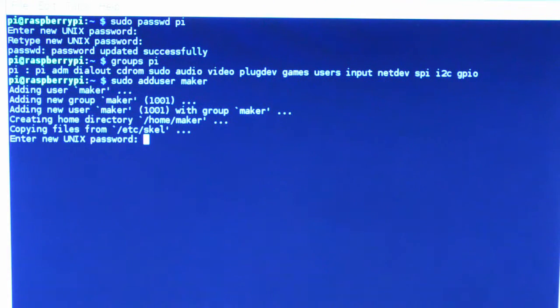Okay, it makes the user, and it has already added a user group maker. Okay, creating home directory. Your home directory will be in the home directory slash maker. Then it asks you to enter a new Unix password for maker. So I'm going to do that now. Then hit enter, and it asks you to re-enter the password again, just to double check it, see if they match.